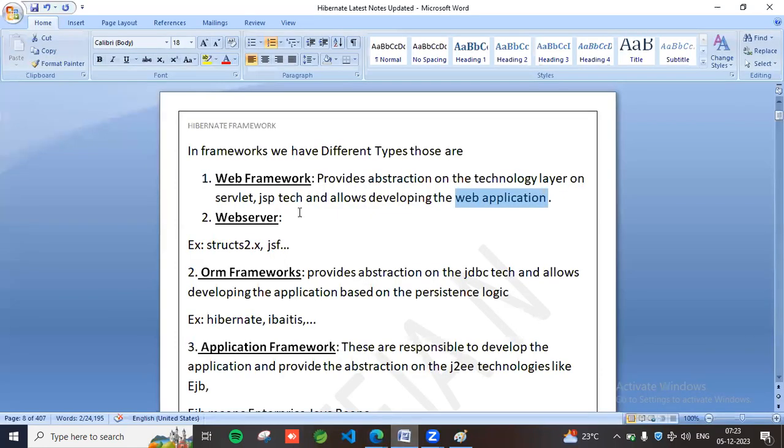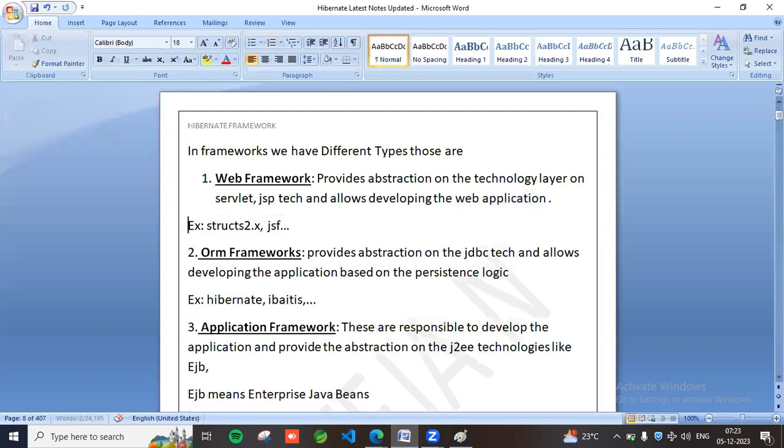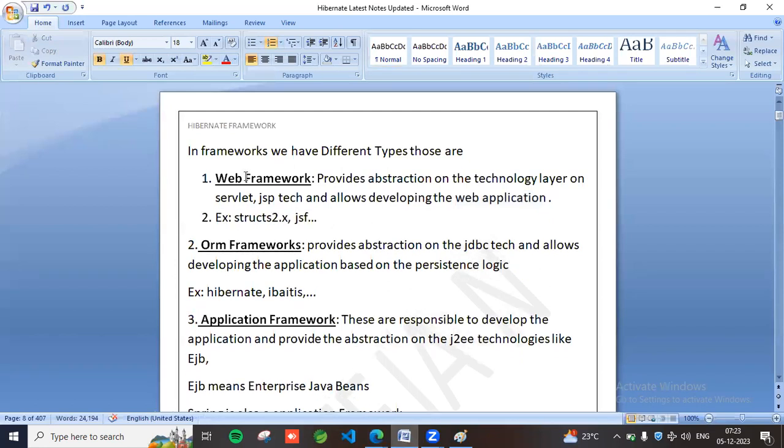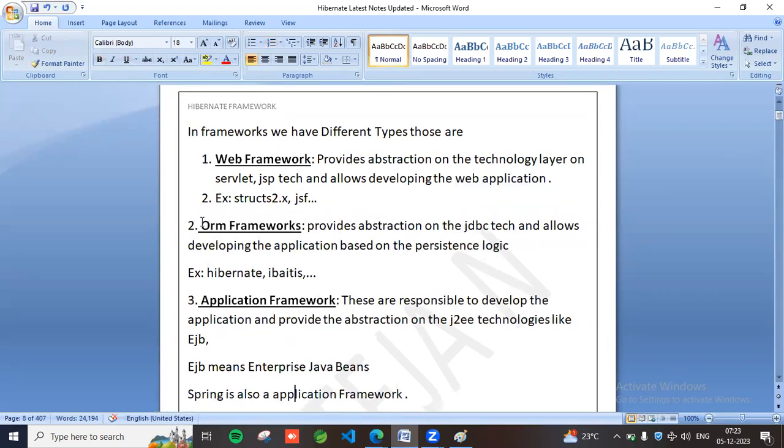Technologies here. Okay, so technology is an old thing, so it is outdated. On top of the technology, what kind of frameworks have come into the picture? Web frameworks have come into the picture here. Then what is the next one? Next one here is what? ORM frameworks. Okay, what are these ORM frameworks?